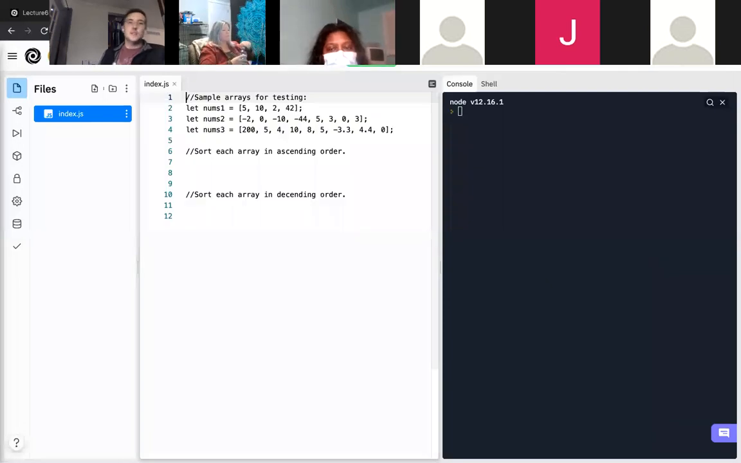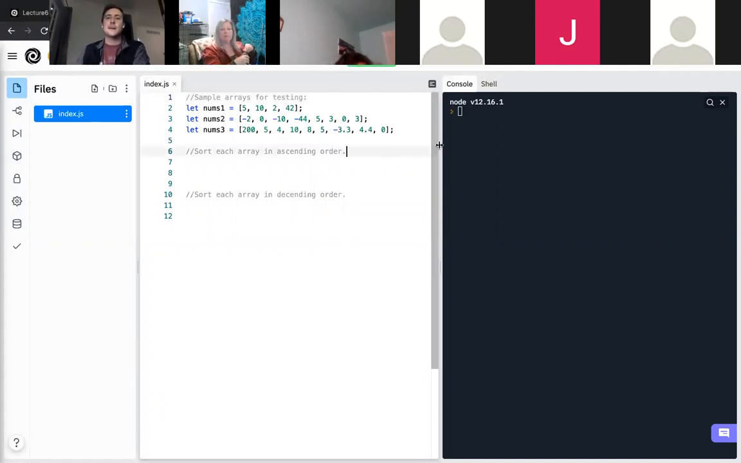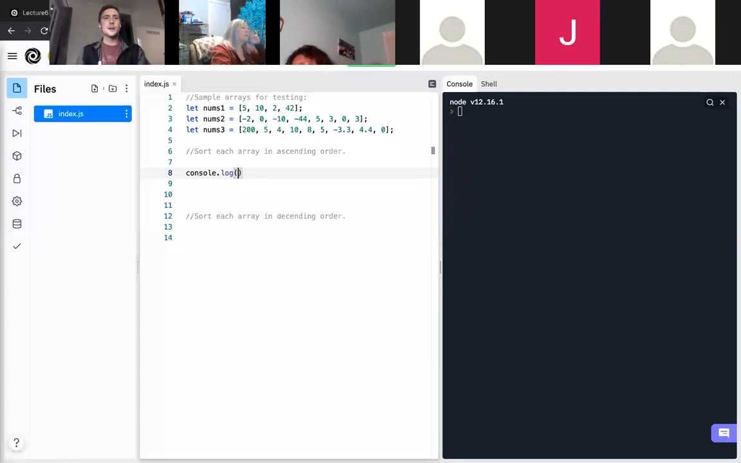Almost there. There we go. All right, we got our 3 nums there. Sort each array in ascending order. Okay, so let's go ahead and start that. First, I just want to see what sort does if we just sort it without putting anything into it.